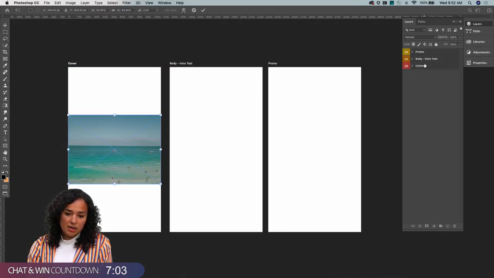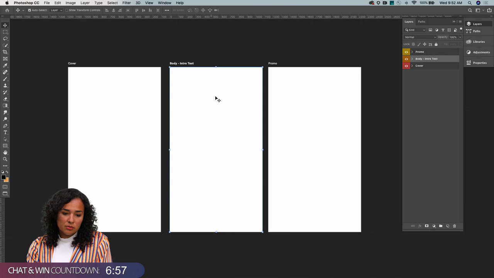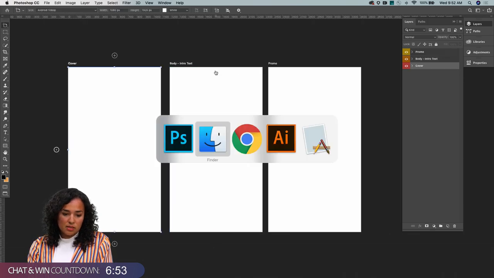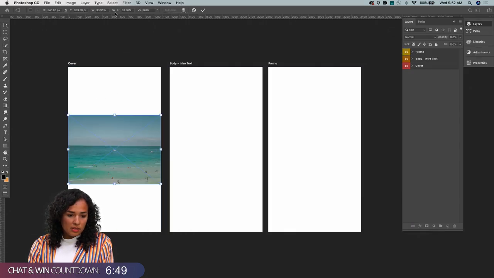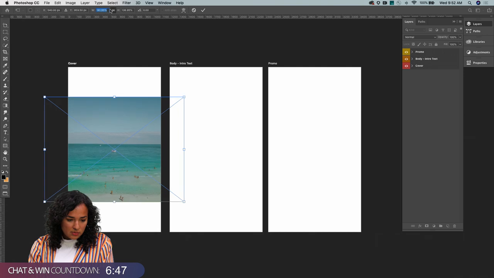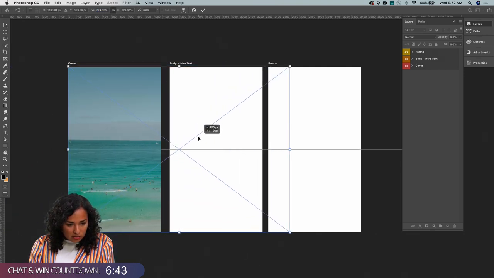So I'll show you that I had this selected already. If I had another one selected, it would have been dropped into that one. So I had this one selected, and then I'm going to increase this because I want it to take over the entire space. Yeah, nice clean background.